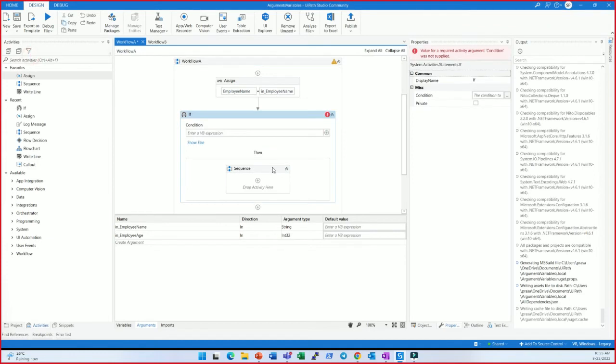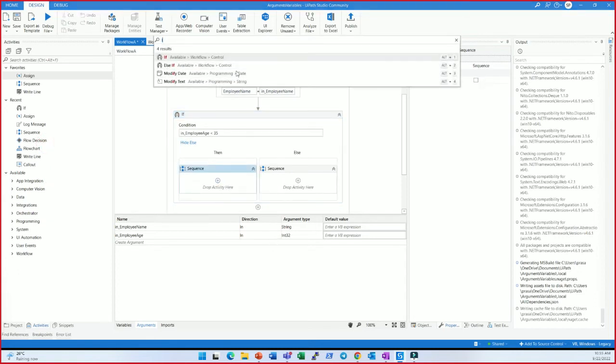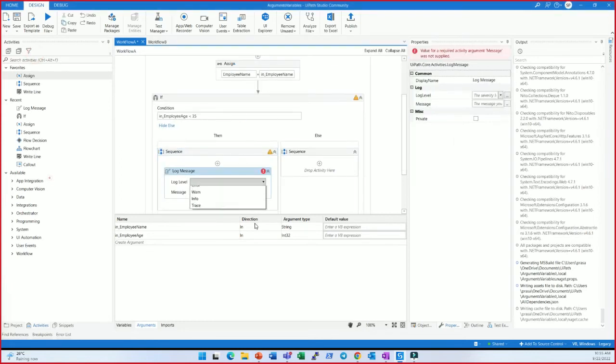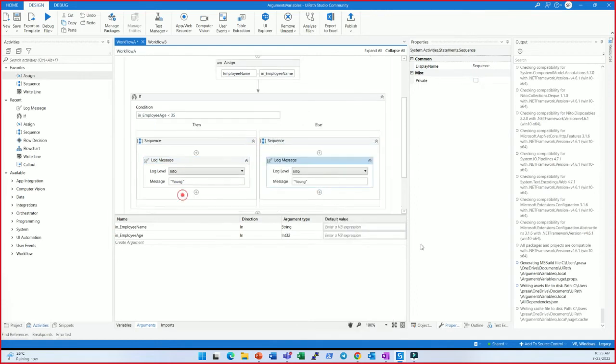So let's take an example. What I'm doing here is I'm checking if employee age is less than 35. Then in the log message I'll say young. Okay, and I'll copy this from here and paste it here. So notice these things, right? How I am pasting and all those things, because that's also a way I'm helping you understand how Studio works.